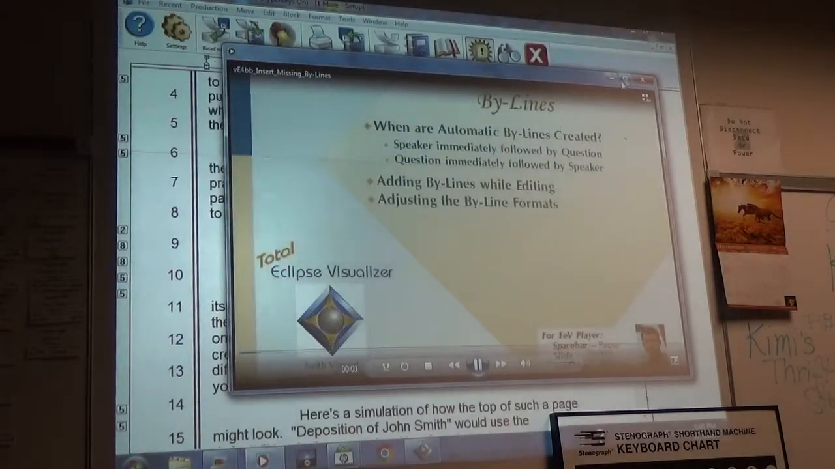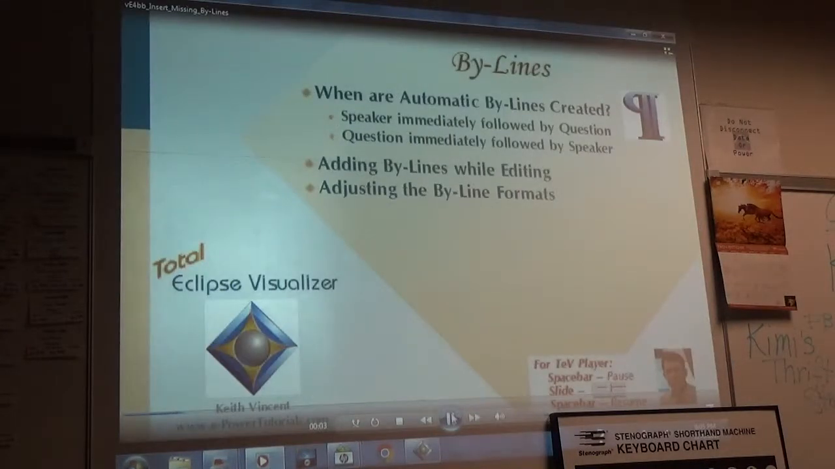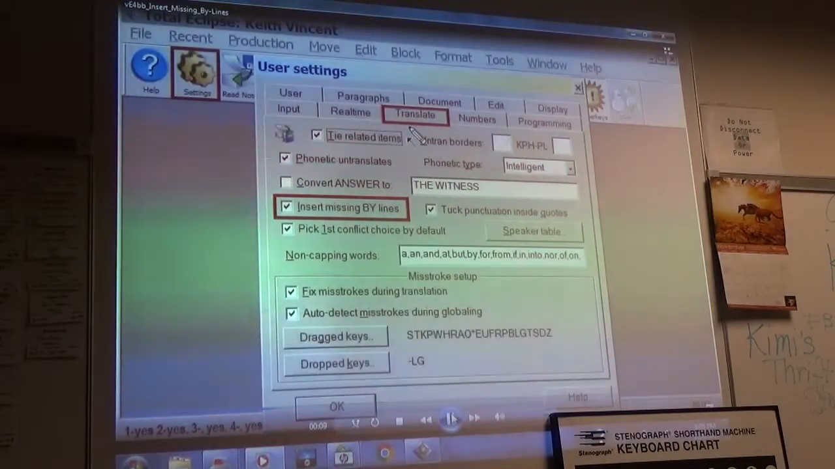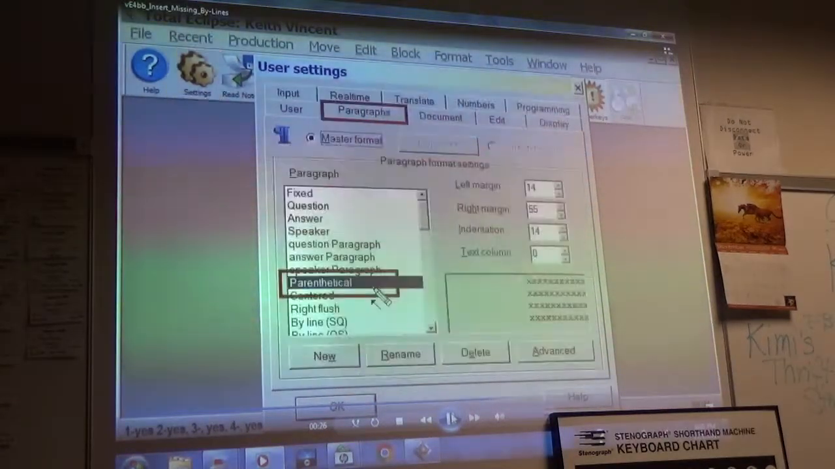Let's see how Eclipse automatically inserts byline paragraphs to identify your questioners. One last note, in the Translate section of your user settings, you can ask Eclipse to insert missing bylines. This presumes that you inserted the byline at the start of an examination. Thereafter, when Q&A is interrupted by colloquy, if you forget to insert the byline, Eclipse will put it in for you.